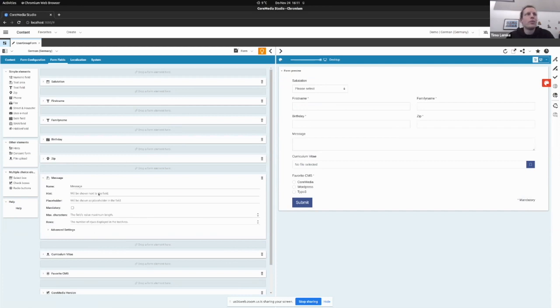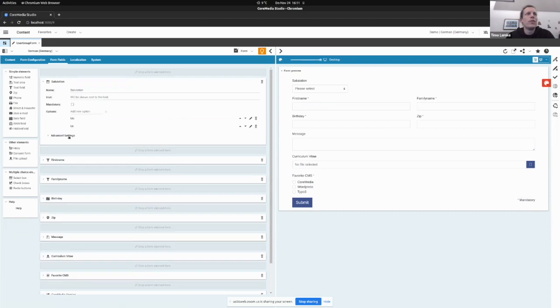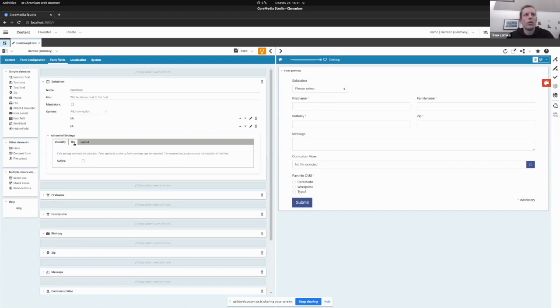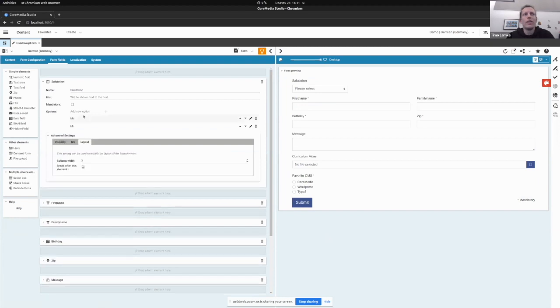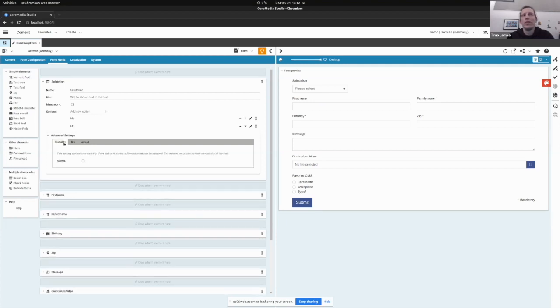And there are some possibilities in the advanced settings. So you can control the layout. I've done that in the salutation to break after this element, so there won't be a next element after it, and restrict it to 2 columns, which of course depends on your project layout. And you can control the visibility of the field.